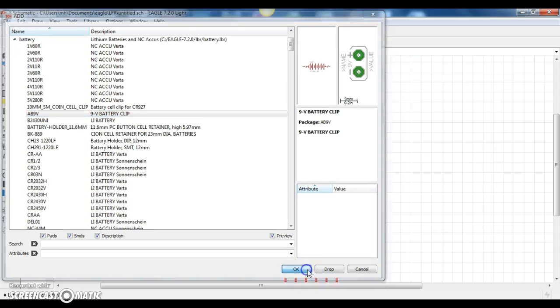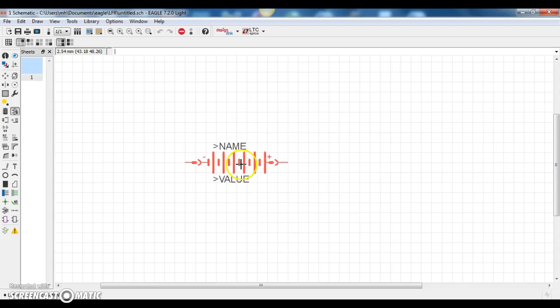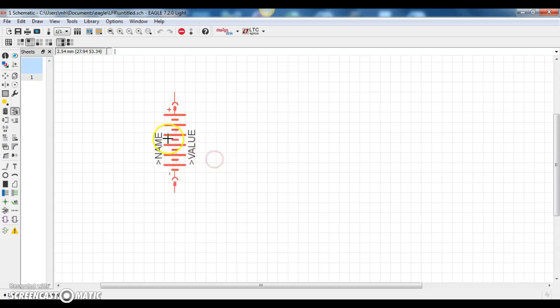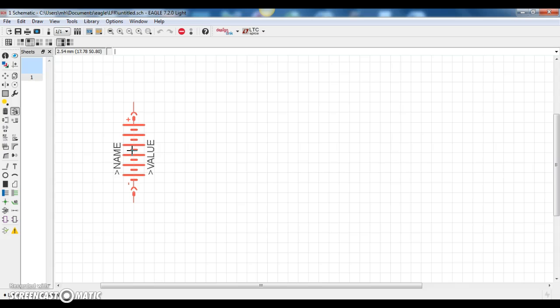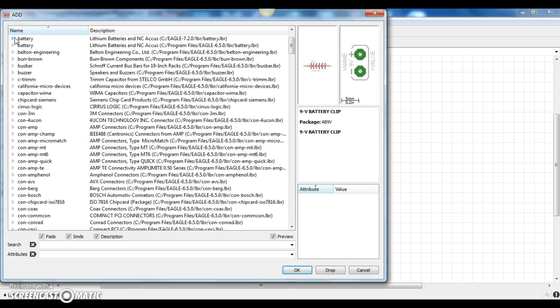Click on that and go OK, and your component is floating with your cursor on the screen. If you right click, it will rotate the component. You can place it somewhere, it doesn't matter where at the moment. And then you'll see that the battery is still moving with the cursor. Press the escape button and it will take you back to the library, so you can add more components. Close the battery library.